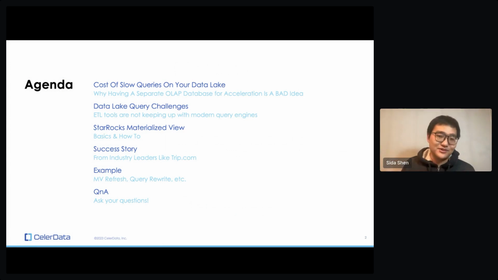And then we're going to go to the solution, which is StarRocks Materialized View. Going to discuss the basics and how to use it, right? And then we're going to hear some success stories from industry leaders like Trip.com. And then we're going to take a look at a simple example of what a StarRocks Materialized View looks like. We're going to introduce some mechanisms along the way too, Materialized View refresh and rewrite, etc. And then we're going to have a Q&A session, a great chance for you to ask all of your questions, Materialized View related, StarRocks related, anything you want to discuss.